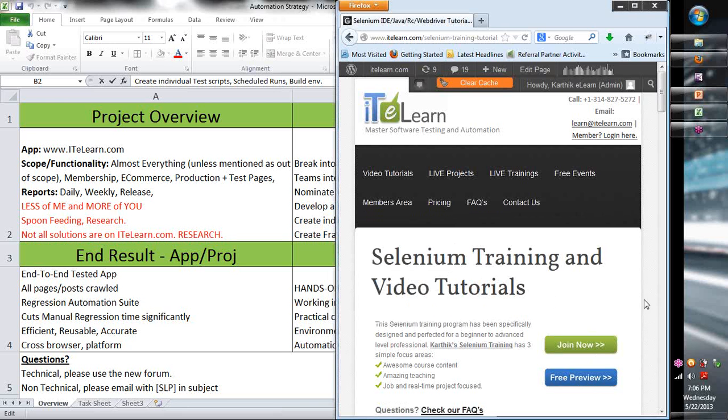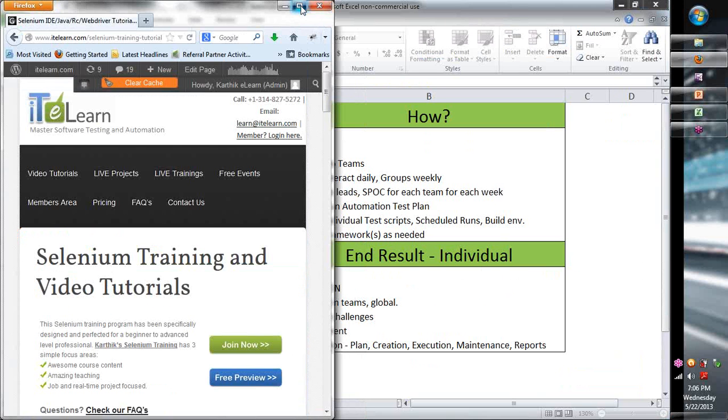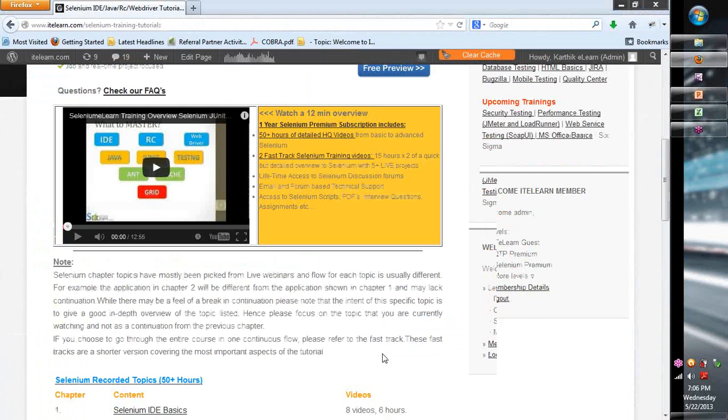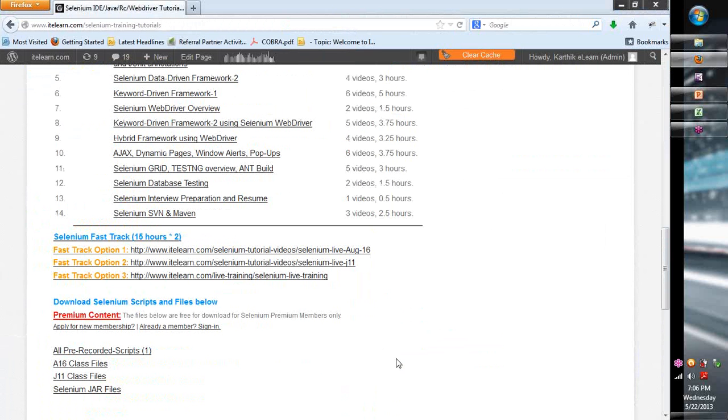How do you check in, check out? So again, if you go back and look at the video tutorials, there has been a detailed description on how you do the version control using Selenium, SVN, and Maven. You could go back and look at those tutorials and come up with your own ideas on it.